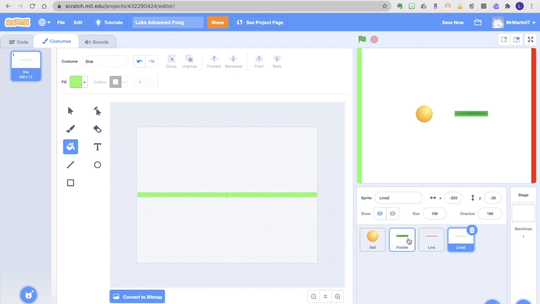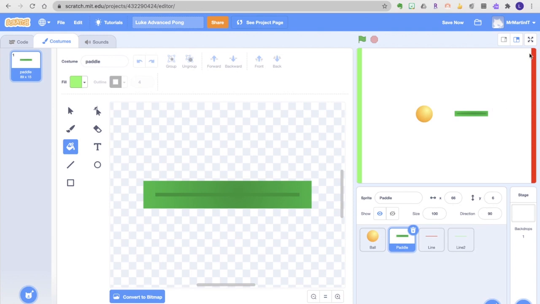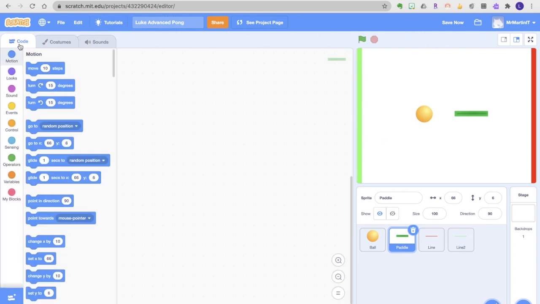Okay, so let's move to the paddle. Again, the paddles are going to sit in front of these lines, and they're going to try to protect the ball from hitting those colors. You can see that the paddle's also facing the wrong direction for what I'm trying to do. So let's get a point in direction, and let's change this to 180 as well.